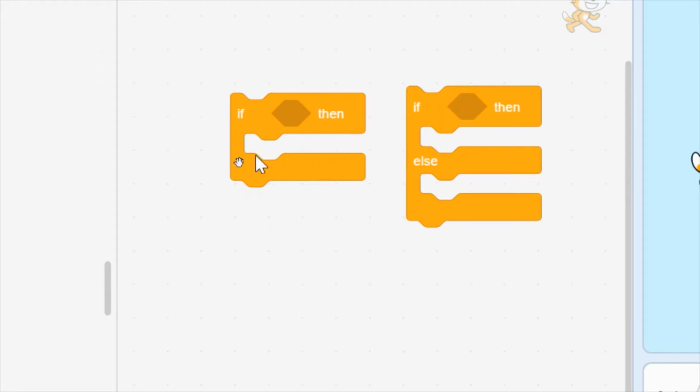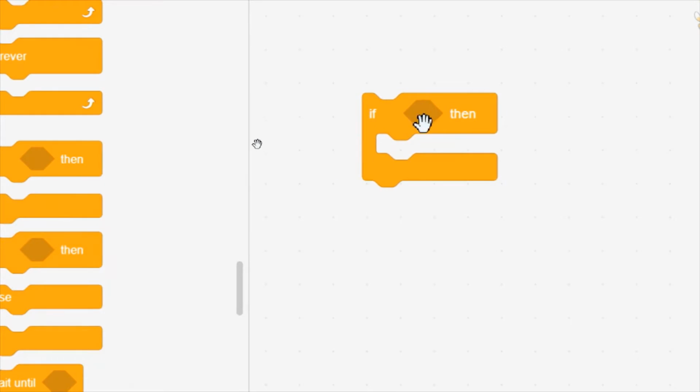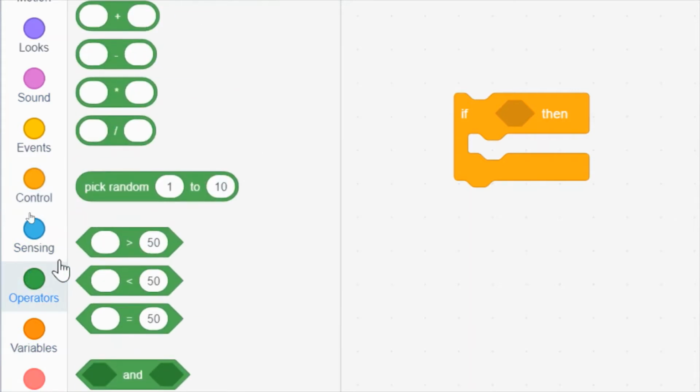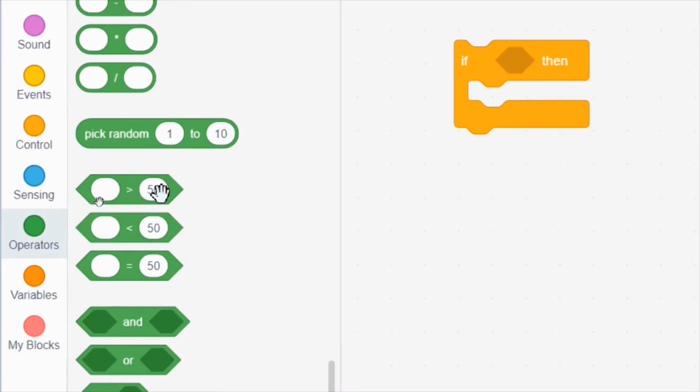Let's see first of all the if condition. In this area, we fit the operators. We fit the operators, and numeric operators, you can see their shape. They are like a hexagonal style. So they fit here. So numeric blocks fit here. These are round blocks. They are for text. They don't fit. So numeric blocks will fit.